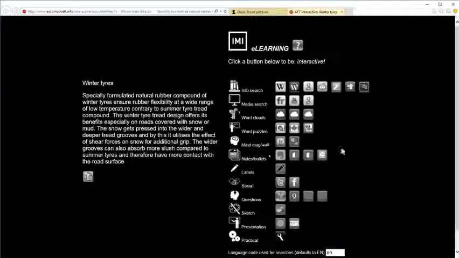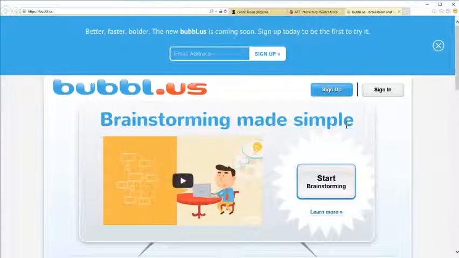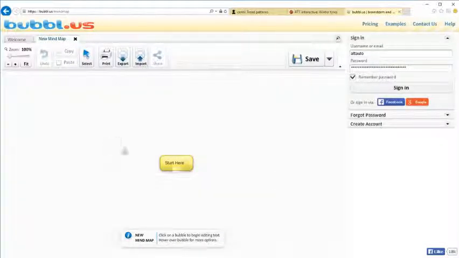Anyway, the final one I'm going to show you, just for now anyway, we'll do another video showing more things later, is this one called a mind map or a mind wall. And I've put a link in here to a site that's called Bubble, and we can just sign in if you've already got an account, or just start brainstorming straight away. You don't even need an account, you can just go to it and start here.